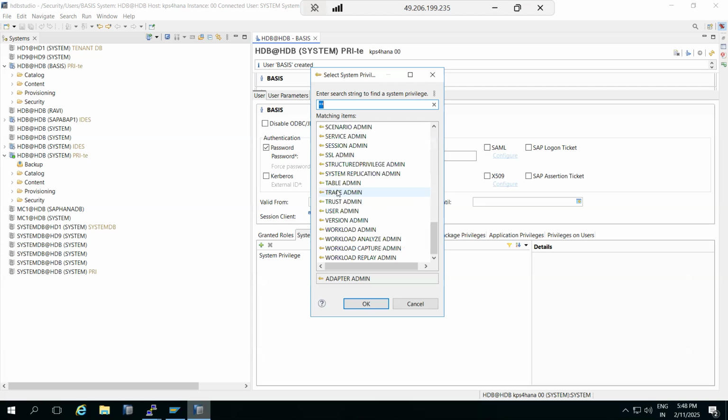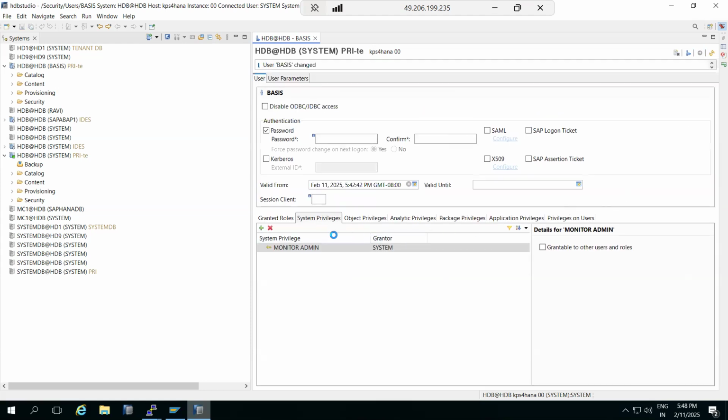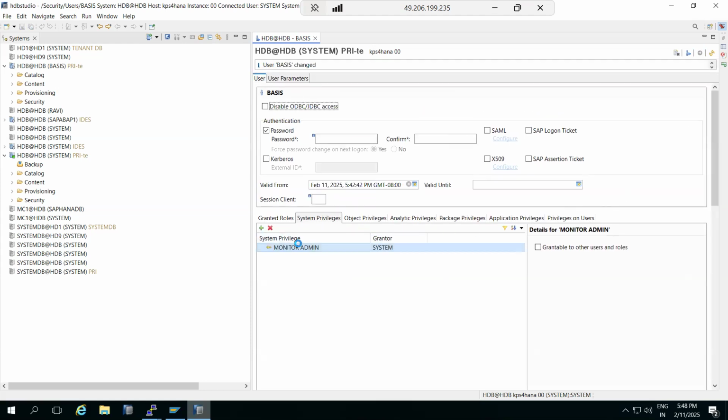Suppose he is the monitoring person. Then you can assign the monitor role here. Then you can assign the monitor admin role here. So like that, we can assign the privileges to the user here. Now you assigned the system privileges, right?